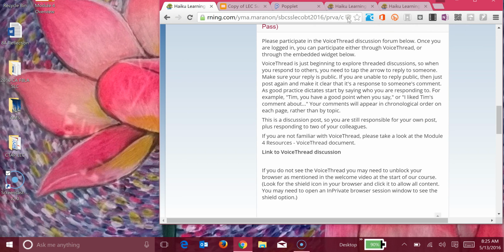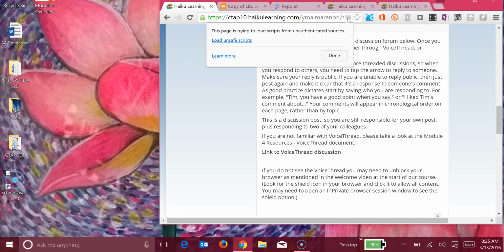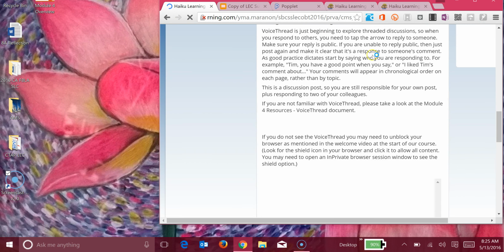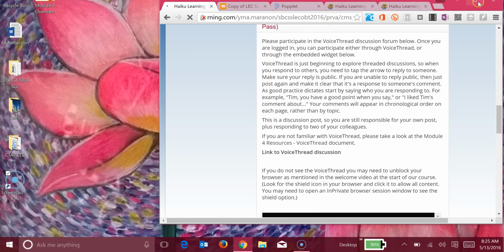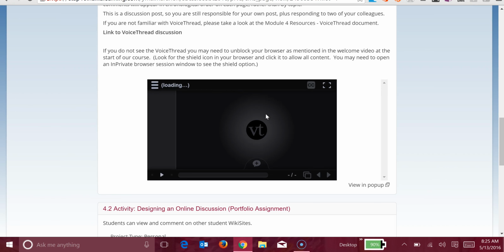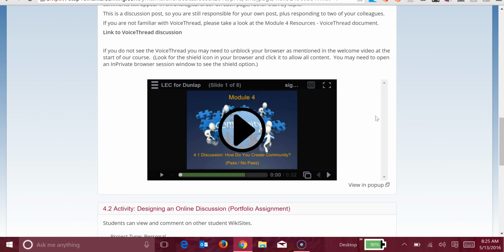I'm waiting. Okay, so you're going to click the shield, and you want to pick the load unsafe scripts or it may say display all content or something of that nature. So you're going to pick whatever it looks like you need to do. And then I'm going to put this window back at full screen. And now I can see the voice thread down here. There it is. Okay, so again, you're going to want to look for the shield up in the top bar.